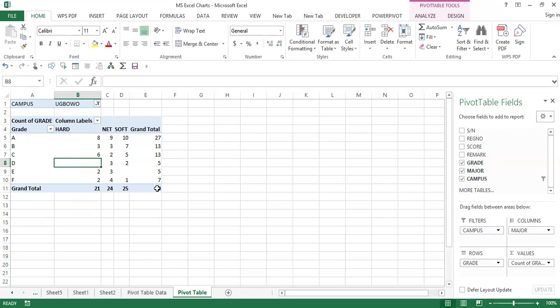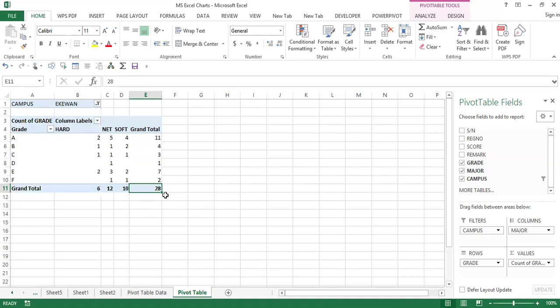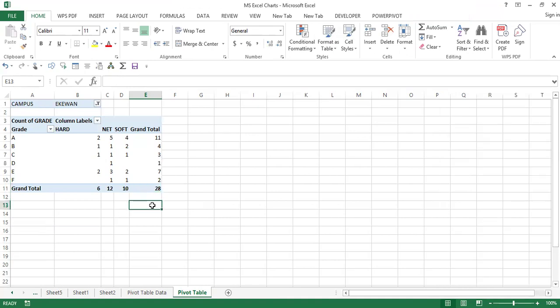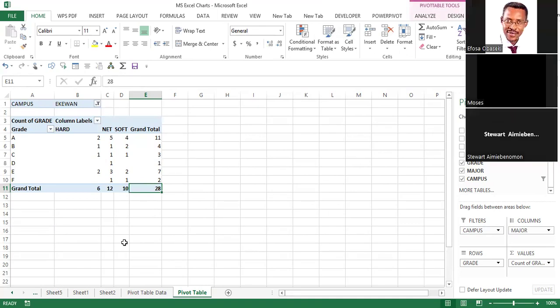You can see total is 70 for Ubowo. Grand total of all of them. If I want to see Ekenwa campus summary, I come here, click Ekenwa campus. See, that's 28. Is that clear? Yes, sir.